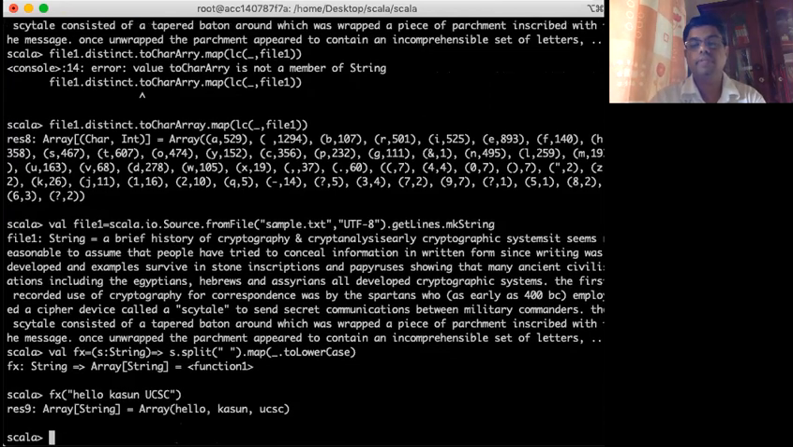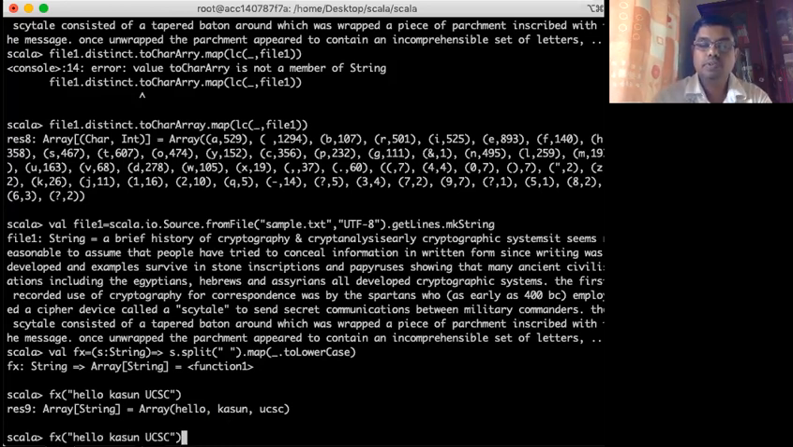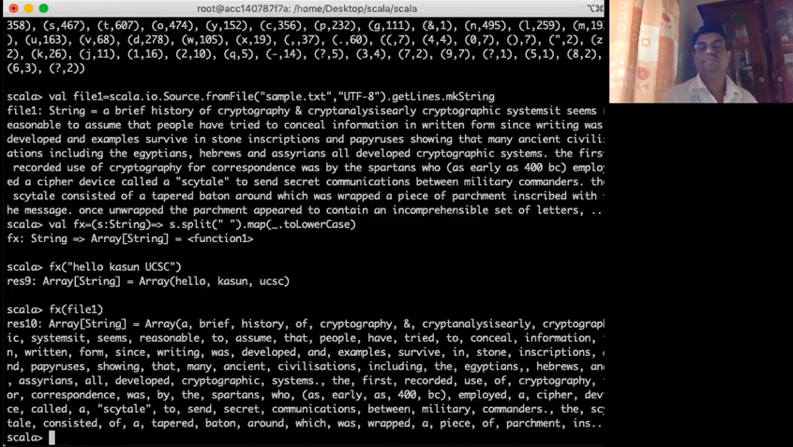Let me show you the output of that. So when I pass that, it will transform to an array which has a list of words. So if I apply fx to this string file one now, it gives me a list of words in this particular file.